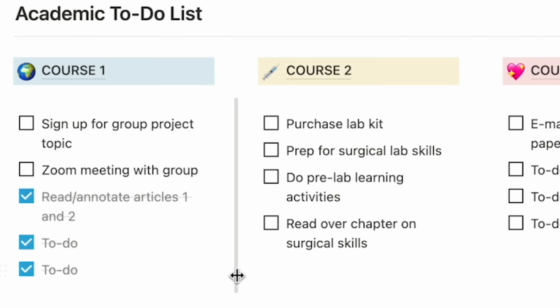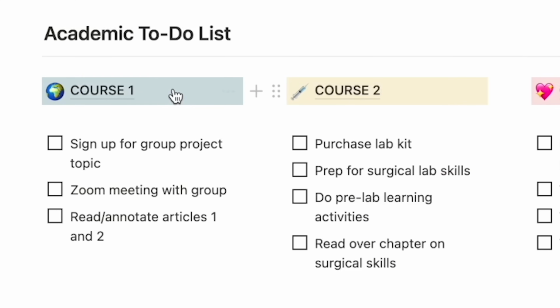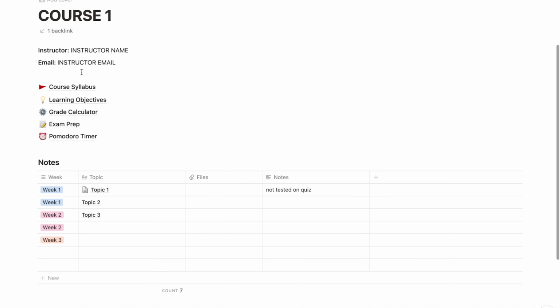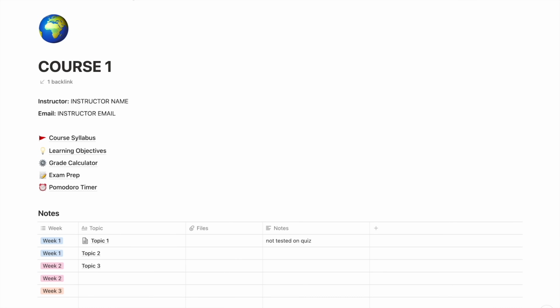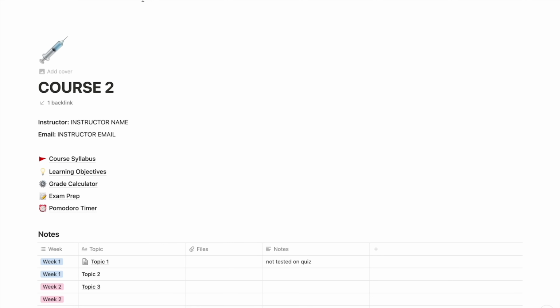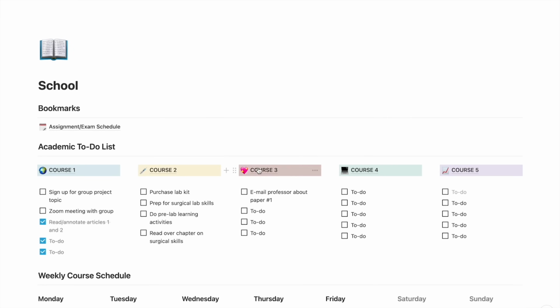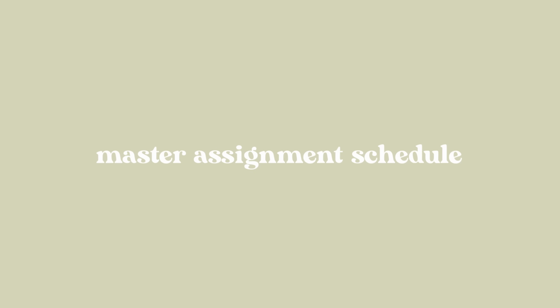for your classes. My favorite part about the to-do list is that the course heading is actually a link to the course page where you will find your syllabus, notes, learning objectives, grade calculator, exam prep tool, and the new Pomodoro tracker. But we're gonna delve into that later because we're gonna look at the master schedule first.